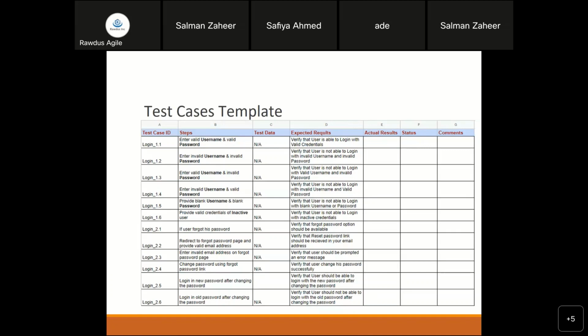So that is positive testing. And what are the negative test cases for this application? If you are providing an invalid username and invalid password, what should happen? You need to check in this application that if you are providing invalid credentials, you should not be able to access the application. You should receive an error message.